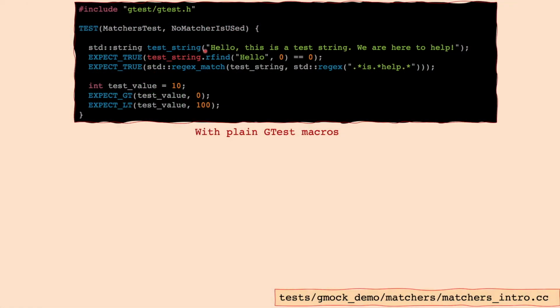In this example, I'm not using the matchers yet. I'm using the plain EXPECT_TRUE from Google Test or EXPECT_GT and EXPECT_LT. So I define a string and I want to check if my string starts with hello. In order to test this, I have to write EXPECT_TRUE and use the C++ rfind function to see if my string starts with hello. And also suppose I want to check if my string matches a regular expression. So in order to do that, I have to use std::regex_match in combination with std::regex.